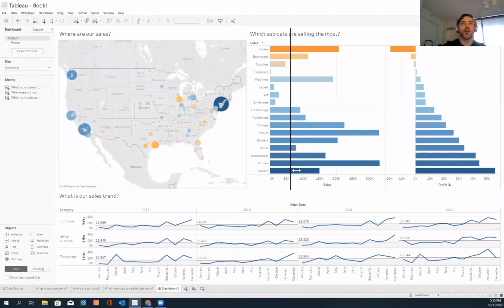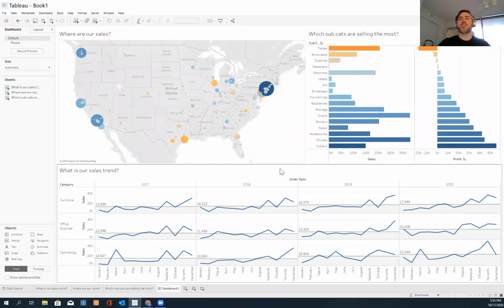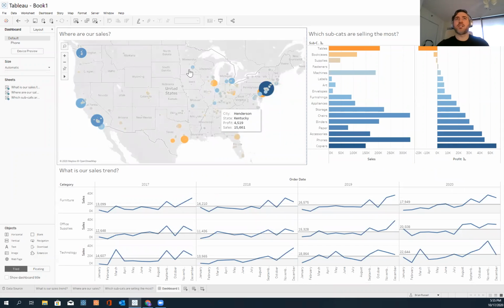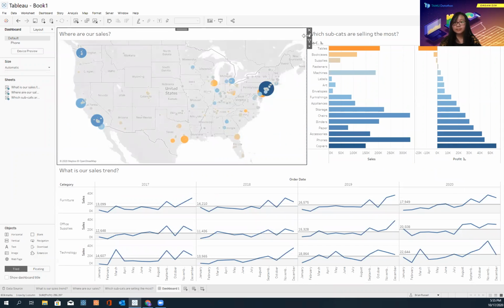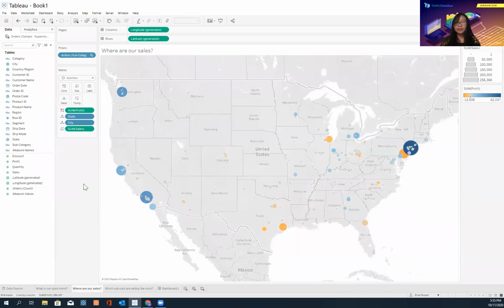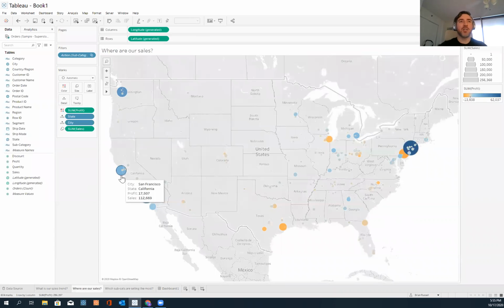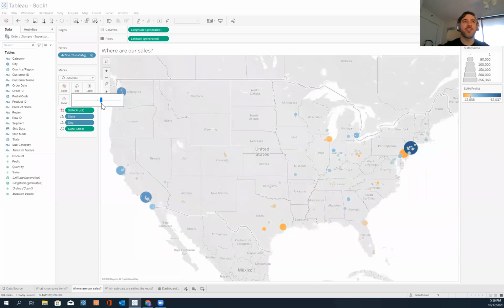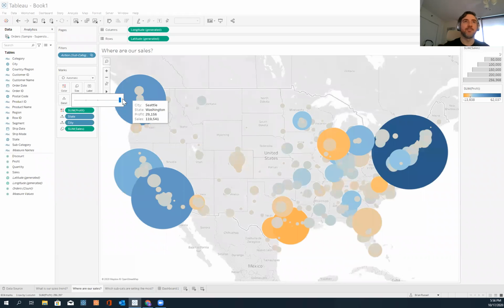And then for, what was the other question? The other question was, how do you get the points on the map? Yeah, the points on the map. So if you've brought any of your marks over to size, you essentially go to your marks card and you click on size, and you use this little slider to change the size of your marks. So you can make them small, make them gigantic.